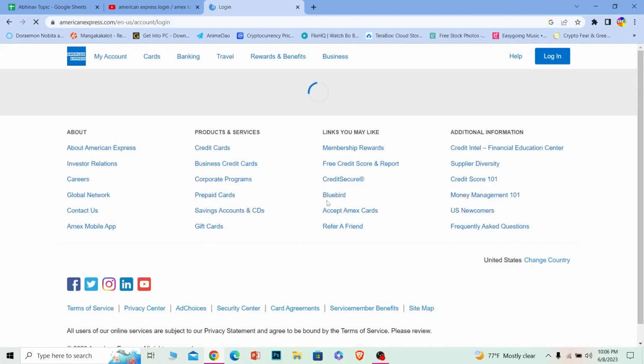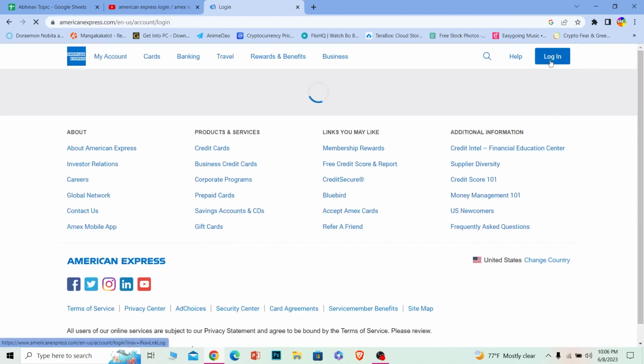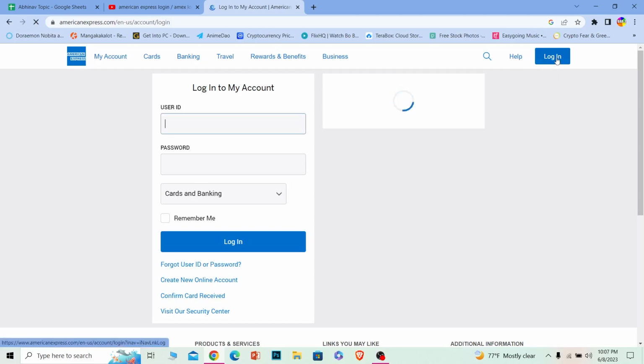Once you're on the official page, you can just click on the login button at the top right. Over here you can specifically see it, but you don't have to click on it. It's going to show you over here as well, but for some people it doesn't show up over here. In that case, just click on login.